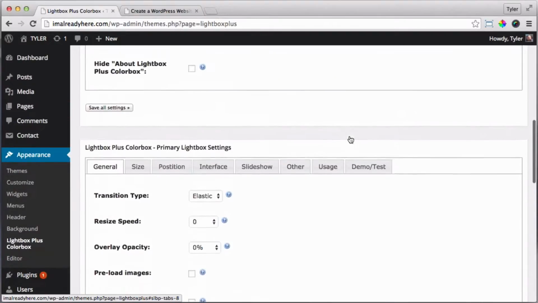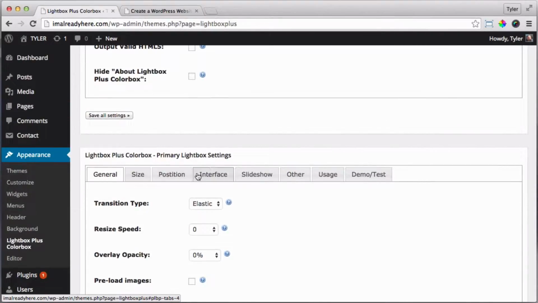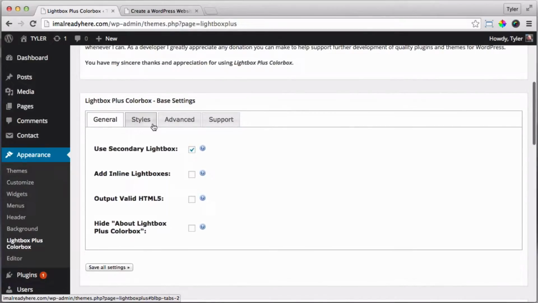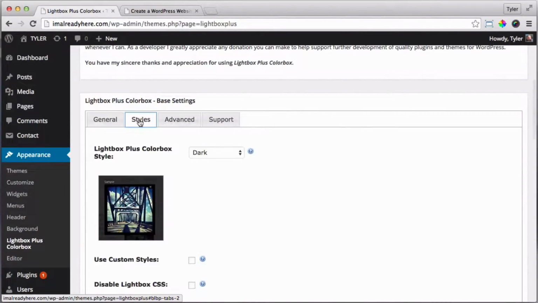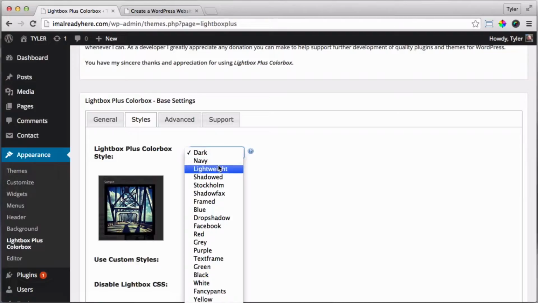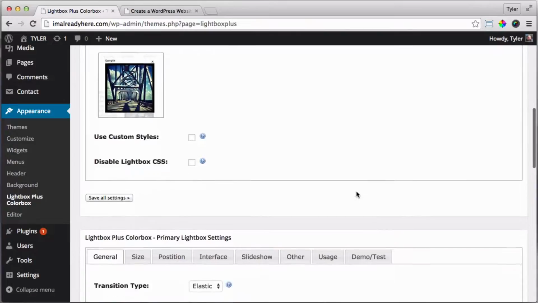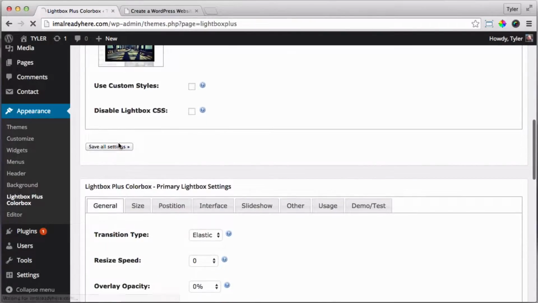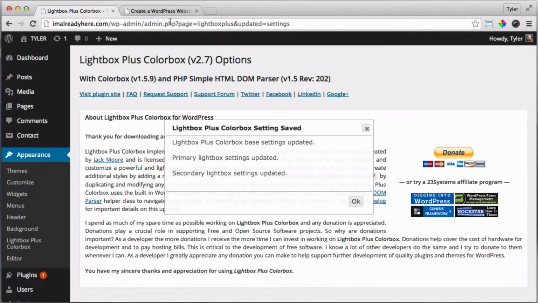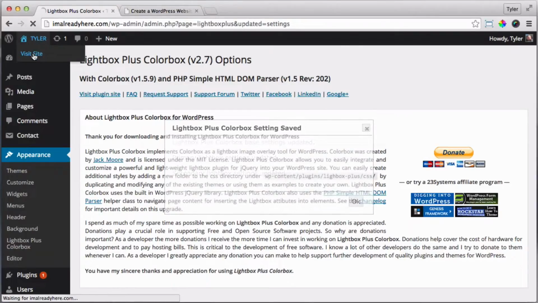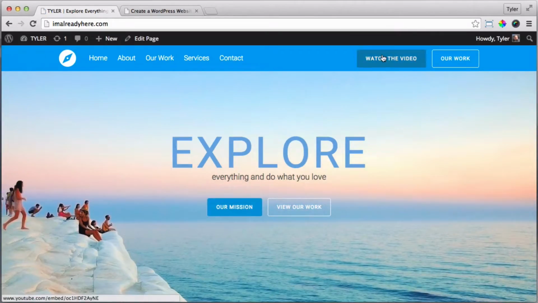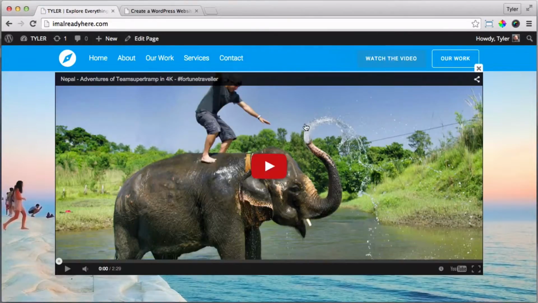And you can also change the different settings up here, like what it looks like and the style of it. If we wanted to go to styles and we wanted the light style instead of the dark one, we can click on lightweight and save all settings. Then we can go back to our website, refresh, and click on it, and it is a different style and looks really cool. So that is the video, and that is awesome.